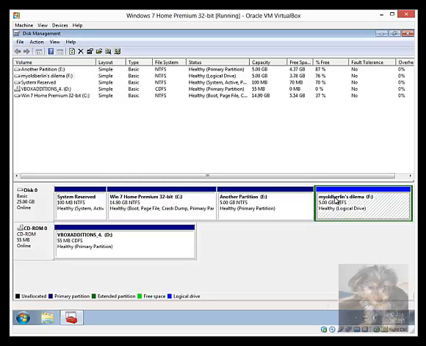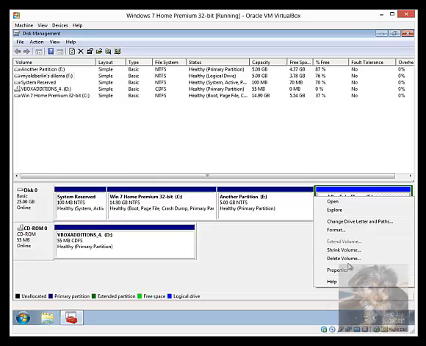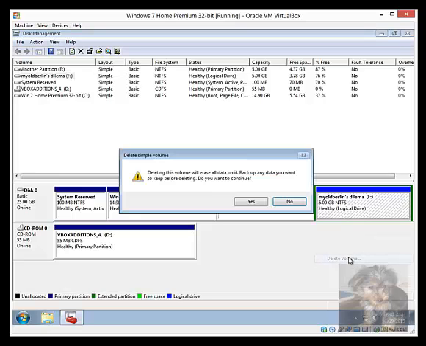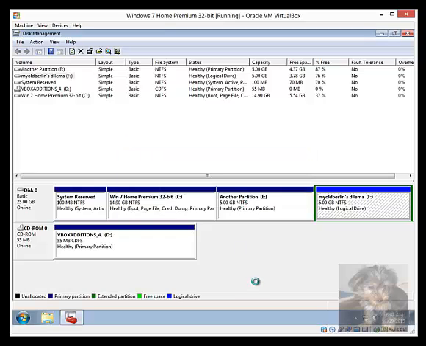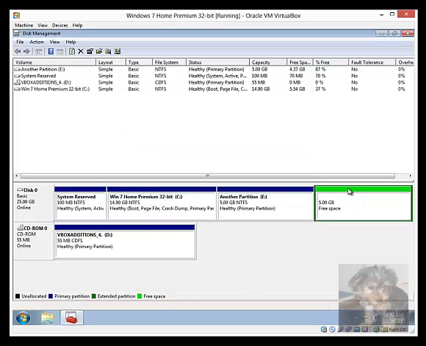So first thing, we will just simply delete that volume. And you say, oh, you want to continue? Yeah. And now the volume is gone.